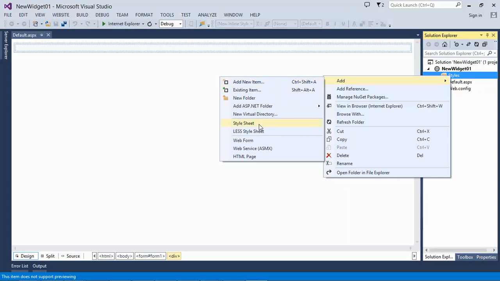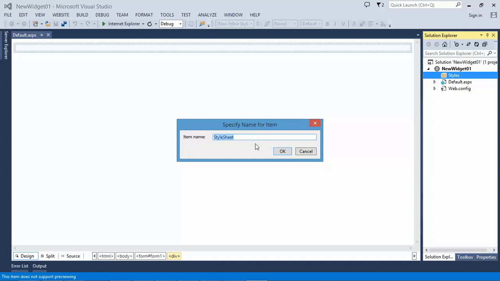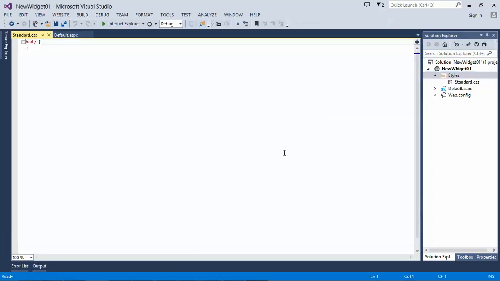Now I can do it right here. We'll just create style sheet. And what are we going to call it? Now they, for some reason, wanted to call it standard. Okay. So now we have standard.css.